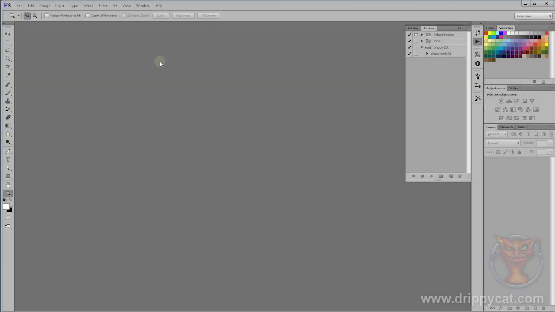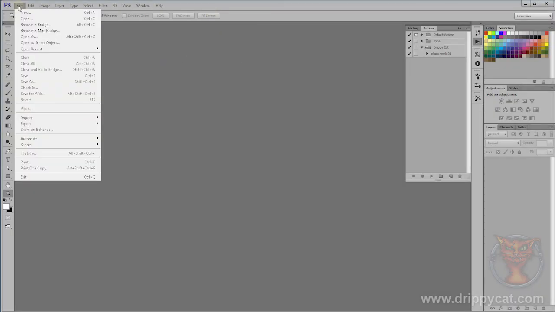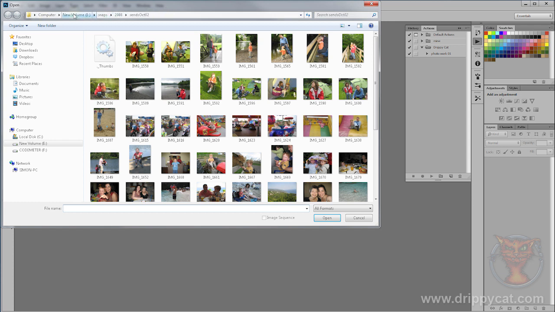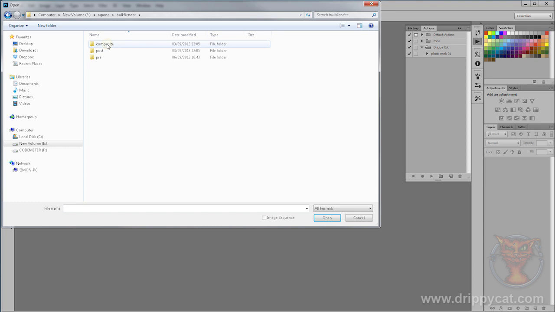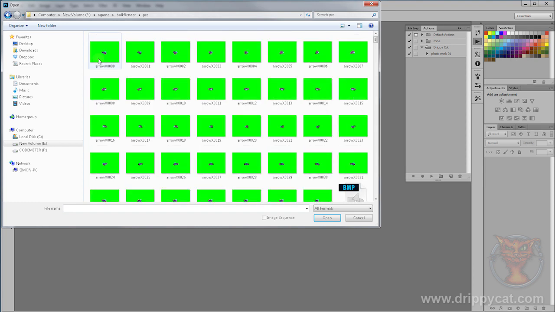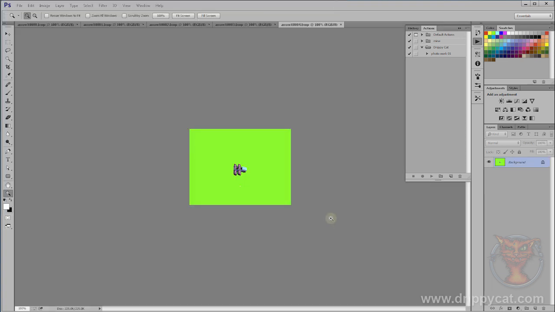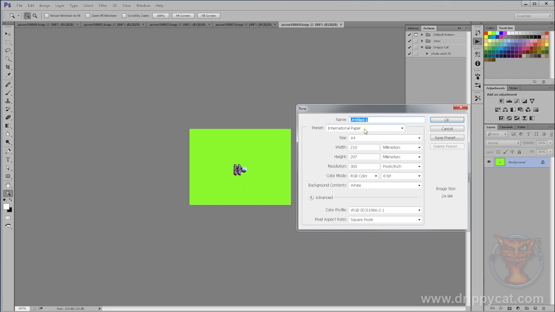Okay, the next part of the process, come into Photoshop, file open, bulk render pre. There we go, there's all the files. I'll just call it, say, the first few, and there they all were. Then I create a new file, and we'll take this to pixels, 1024 by 768, that was the old format we used to use.